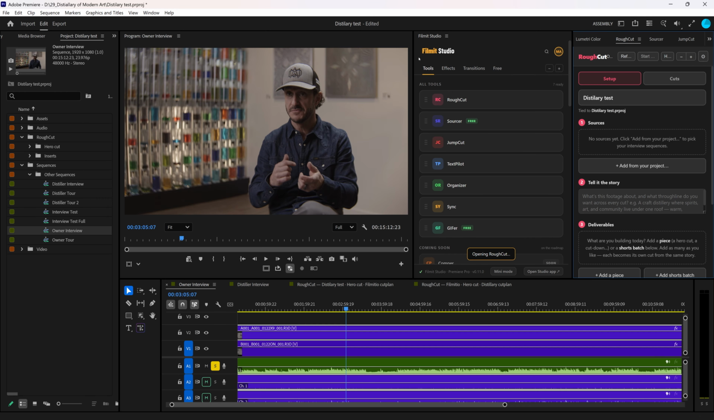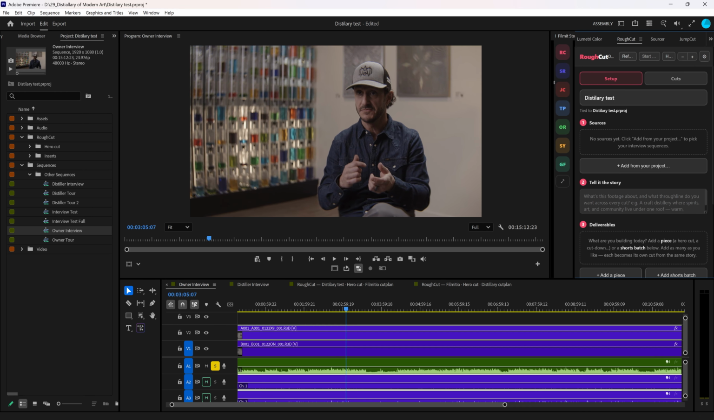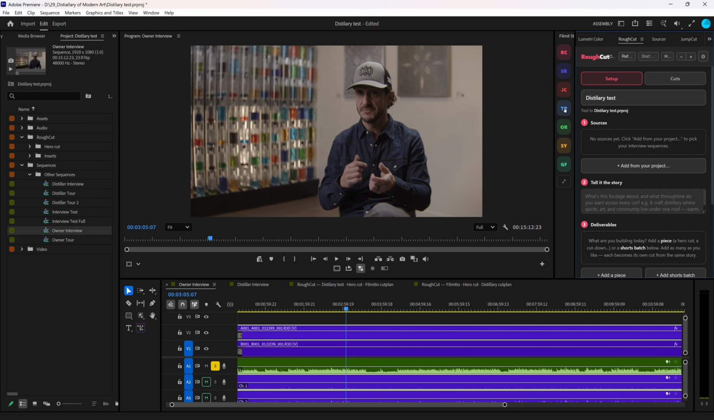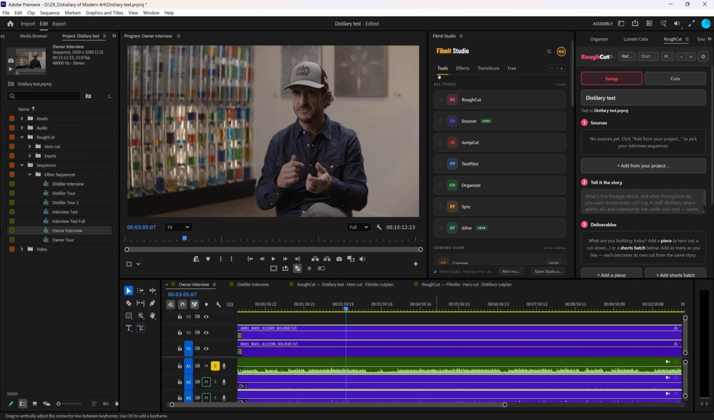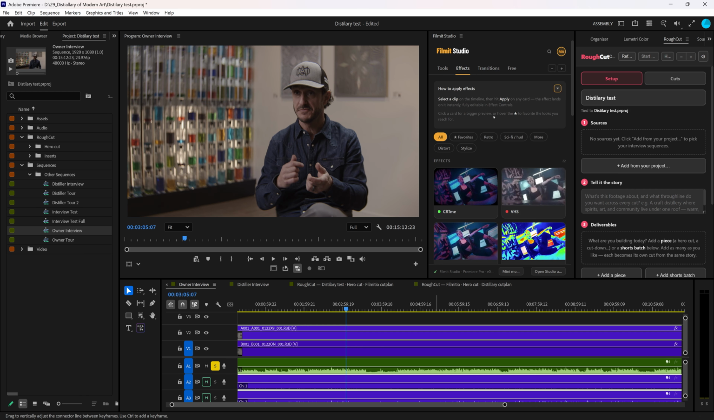Let's open Rough Cut, and let's squish down Filmit Studio so it looks like so. Now you have a nice, quick, and easy toolkit to browse all your different tools. Now inside of Filmit Studio, you can also apply effects and transitions in Premiere, effects inside of After Effects. Just click the Effect panel, and then click Apply with footage selected, and it will apply an effect for you.